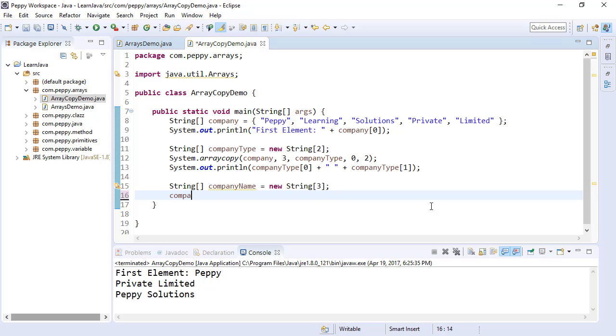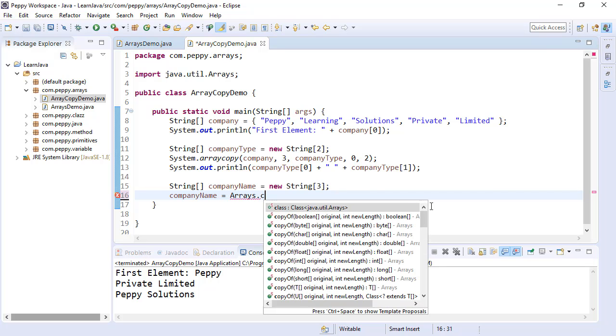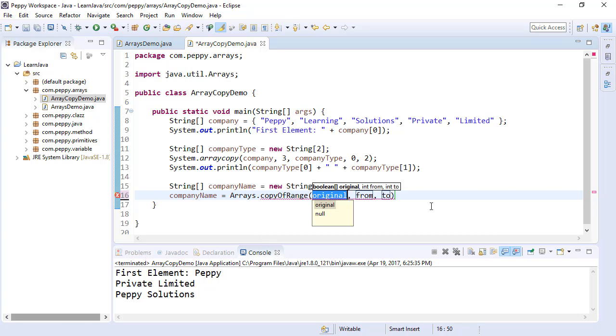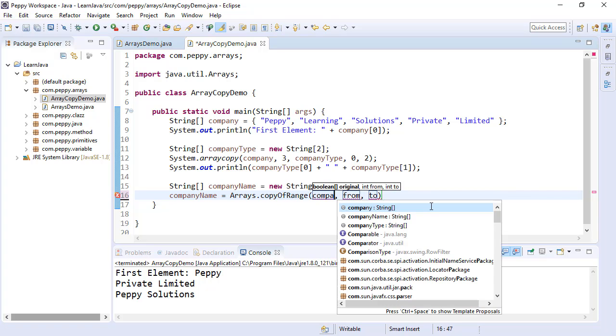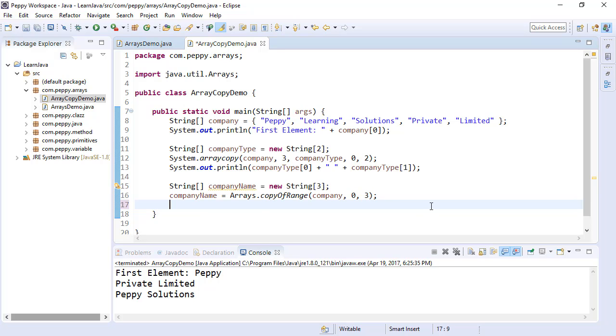So for company name, I can use Arrays class, Arrays dot copyOfRange. Here the original is from company, from the first element to the third element. Now I want to print only the first and third element.